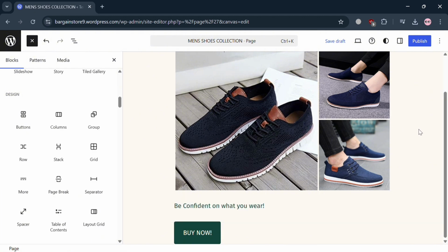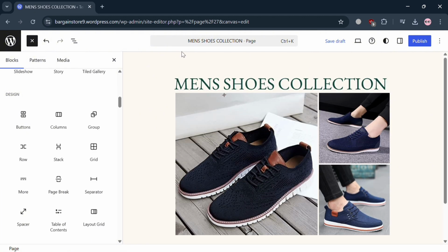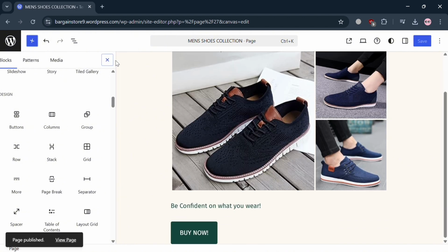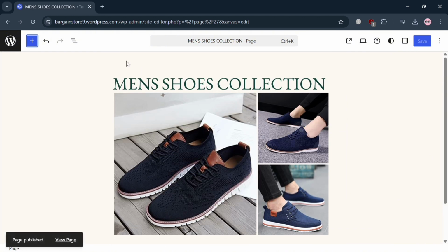Since that's the main purpose of creating these landing pages, which is a tool for driving targeted traffic, capturing leads, and increasing conversions. So if you're now done, just click the publish button on the top right corner to save the changes or publish it on your website. So overall, that is basically how to create a landing page in WordPress.